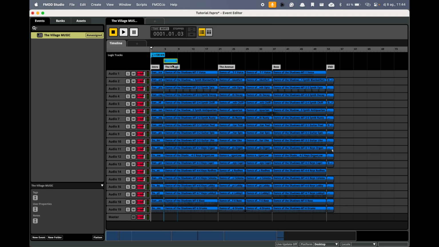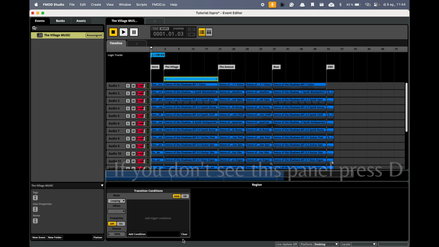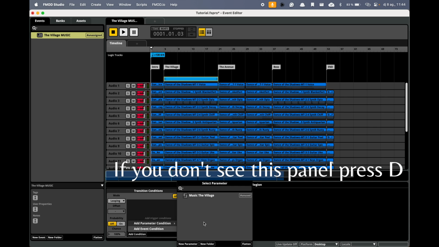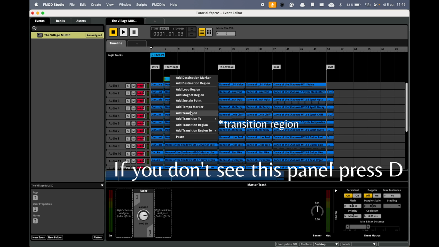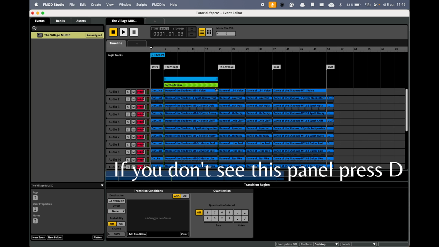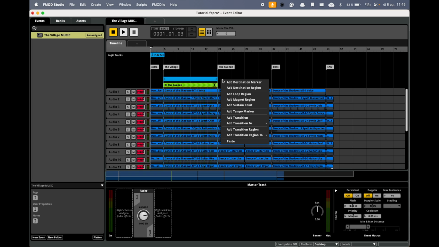Now we'll tell FMOD when to repeat a section or when to jump. We create a loop region in the village and tell it to repeat as long as the parameter is 0. We create a transition region so that when the parameter is 1, it passes directly to avenue without waiting for the loop to finish. For the transition not to be very abrupt, we quantize it to a measure. So when the parameter changes, it will wait to finish that measure before changing.